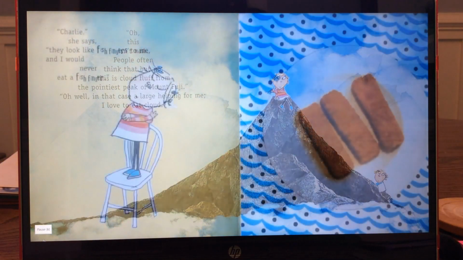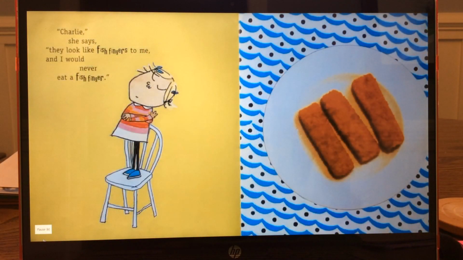Her brother has her totally convinced that these foods are different things, so she is trying them.